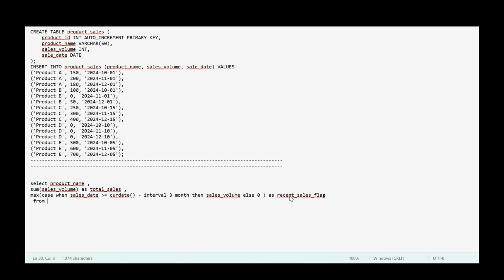So from what is the table name? I think we have only one table. So from product_sales, where the same condition we have to write: the sales date should be greater than or equal to current date minus interval 3 month. And now we need to group by the product name, because this is the only column which is non-aggregated.